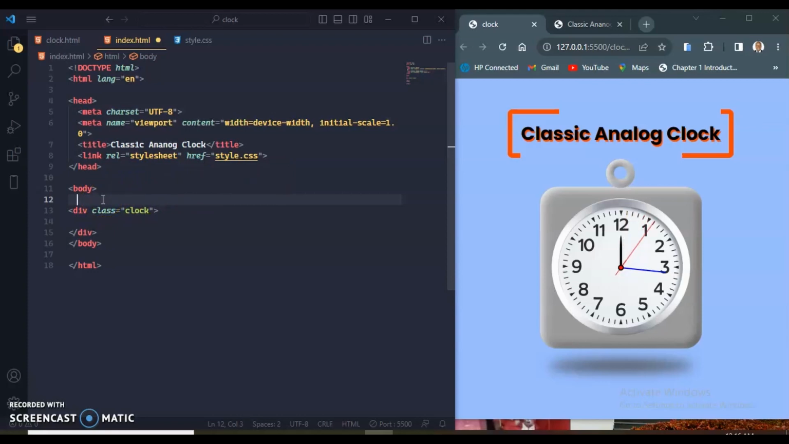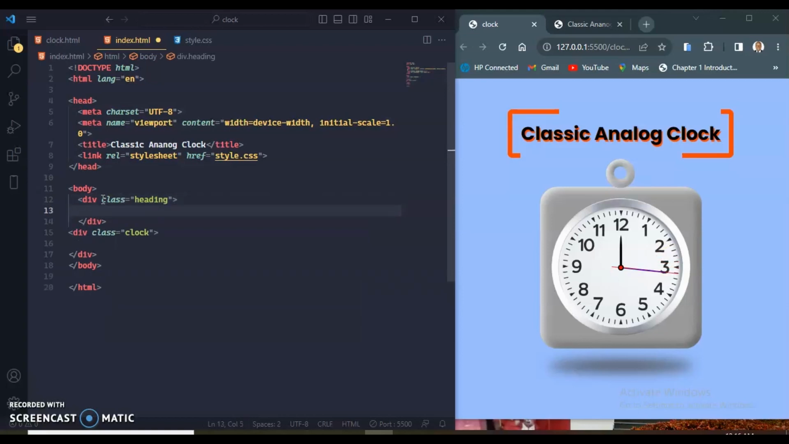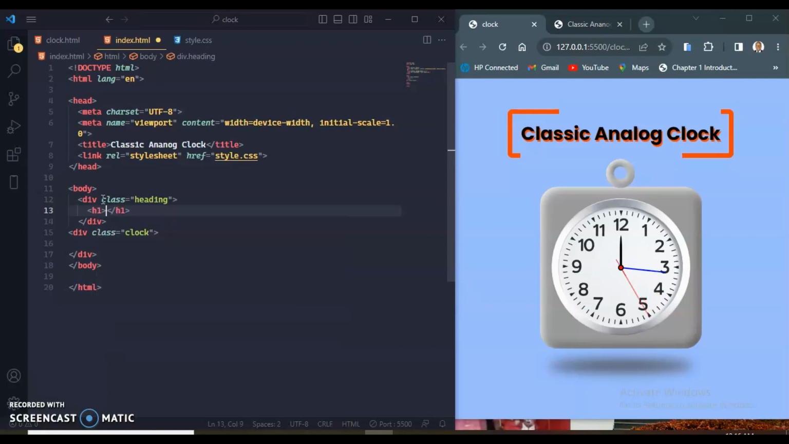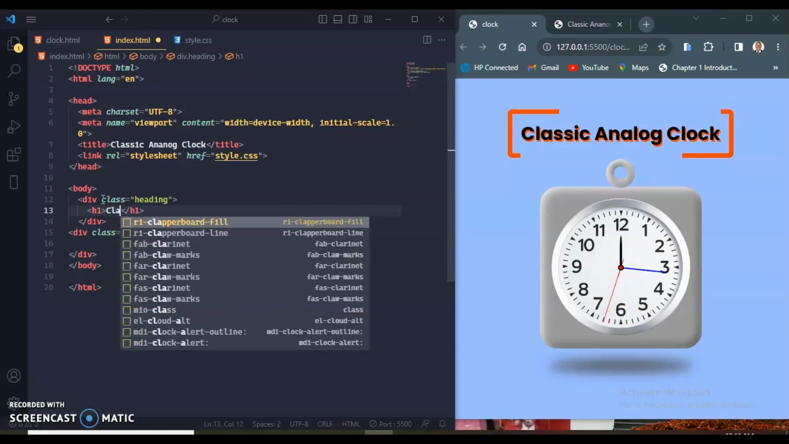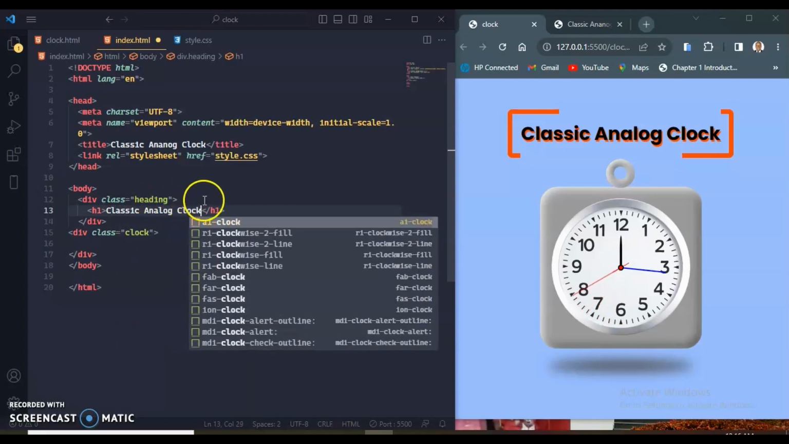So we're going to have it in a class of heading. We press tab, and we're here. So inside this div, we're going to provide h1, and we press tab. So we have h1 created for us here. So we can write our heading saying classic analog clock.